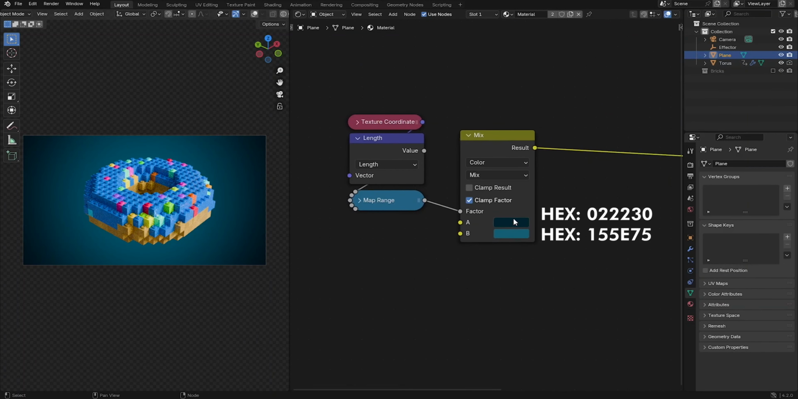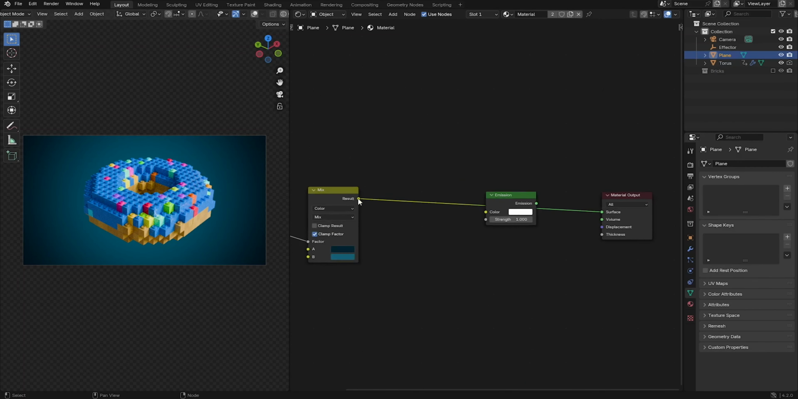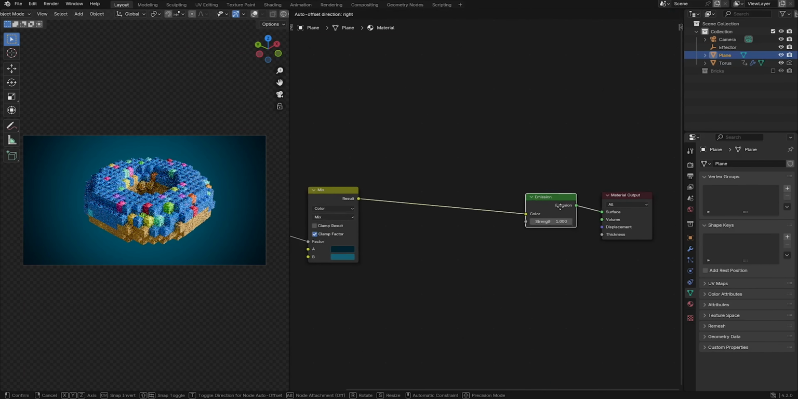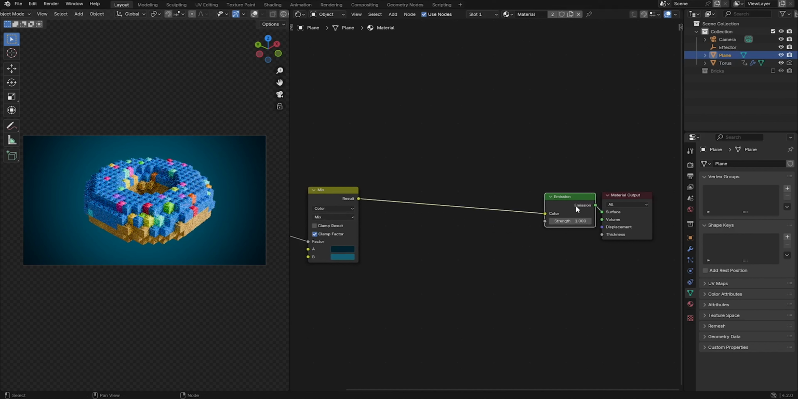Alright, so this is what I've ended up with. I think this color doesn't look bad. I'm gonna plug this color into the machine. And now we're basically done for shading.